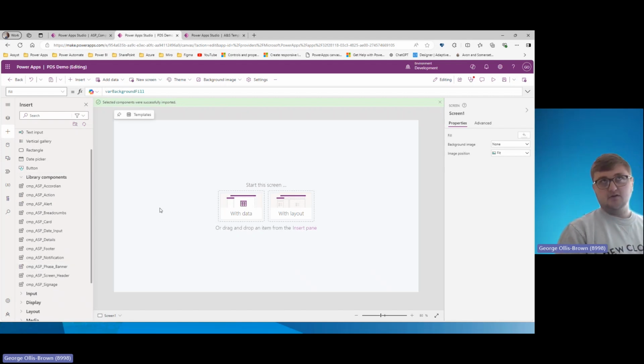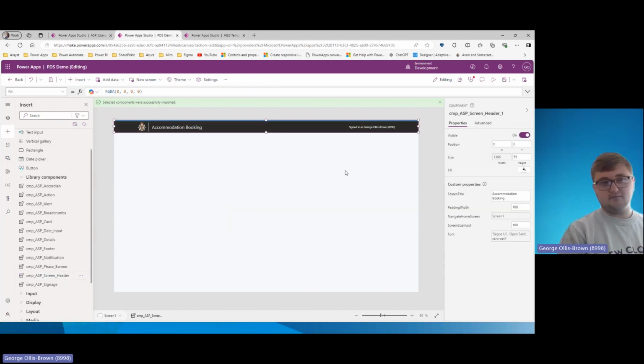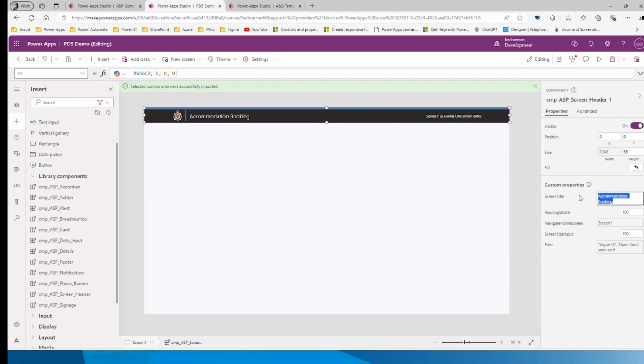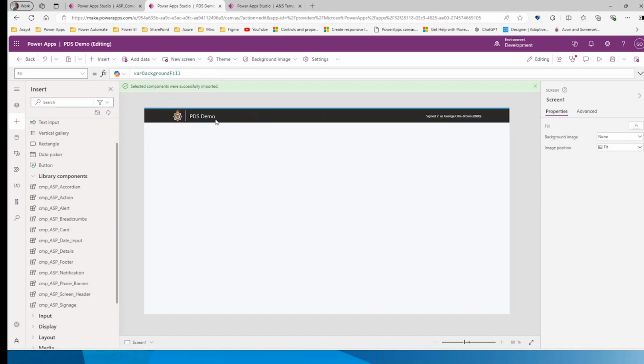So if you were to build an app from scratch, but you wanted to reuse components from a library, you think, okay, great, where should we start? We'll start with the screen header, and then that puts that straight in. As mentioned, we can use custom properties to define certain characteristics. If I call this app PDS demo, then immediately that changes that. And I've not had to go and import a black bar, a blue bar, an icon, and a couple of text boxes. That all just brings that through immediately.